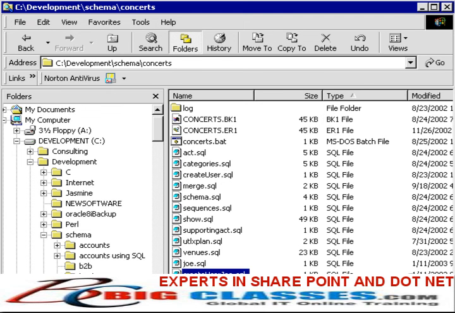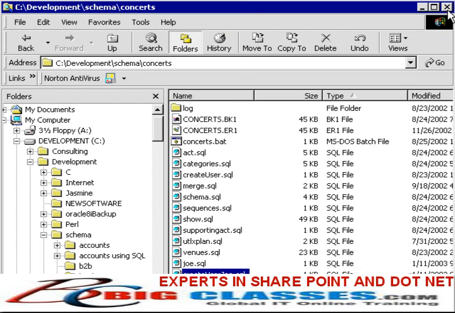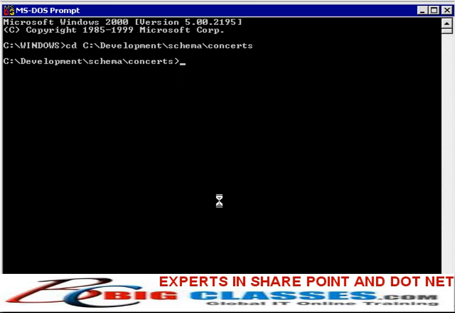What I want to do is run him in SQL Plus in a command line. I could copy and paste it directly into SQL Plus, but then I would have an issue with the way this log file and the path is created. So I'm going to open up a DOS command line shell, and notice how I've gone directly into the directory where my Joe schema user creation script is stored. Now what I'm going to do is type SQL Plus. I'm going to type the name of my DBA user.